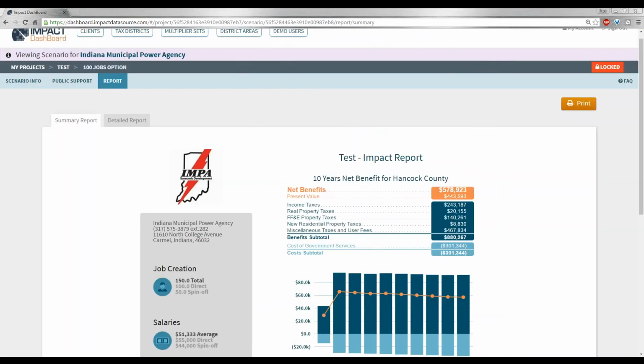Another question here. We have a user guide that will be available that will have more information on all of the background of the model, how everything comes together, and on these miscellaneous taxes and user fees, as well as the cost of government services.